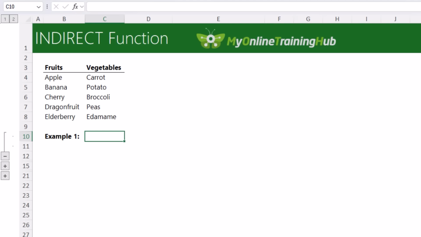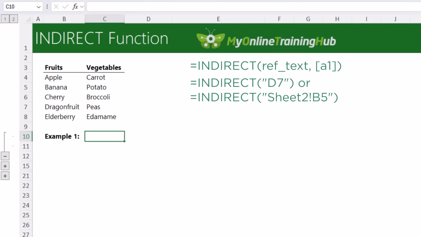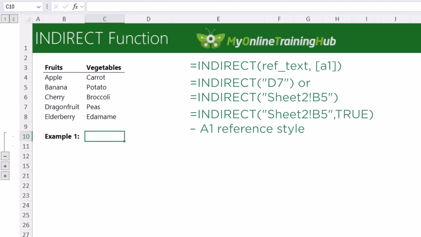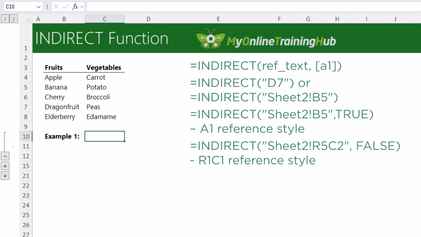The basic syntax is it takes the reference as text, like D7 or Sheet2!B5. Then there's an optional reference style. If TRUE or omitted, it uses A1 style referencing. That's the column letter and row number combination we're all familiar with. If FALSE, it uses R1C1 style, which is where rows and columns are numbered.